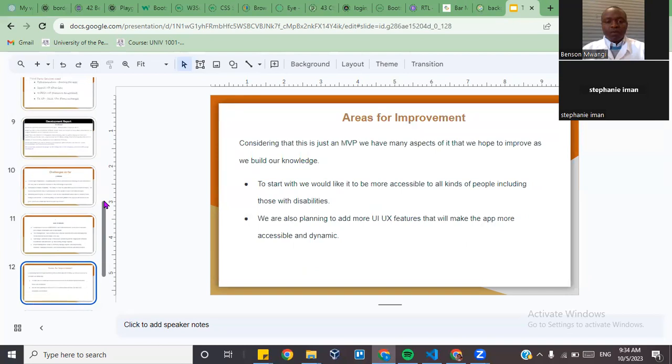Areas of improvement. Considering that this is just an MVP, we have many aspects of it that we hope to improve as we build our knowledge. To start with, we'd like it to be more accessible to all kinds of people, including those with disabilities. We are also planning to add more UI and UX features, which will make the application more accessible and dynamic.